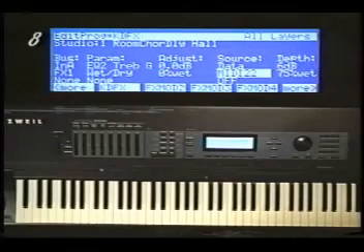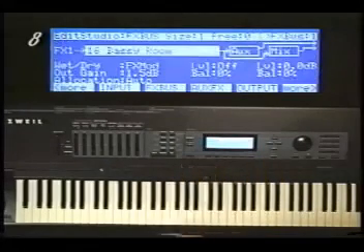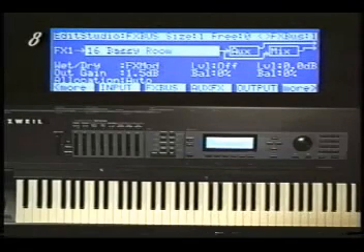Press Edit. This jumps you back into the Studio Editor. Notice that the wet-dry parameter now says effects mod. This indicates that the wet-dry mix is being controlled by an effects mod from the program. Now press Exit.